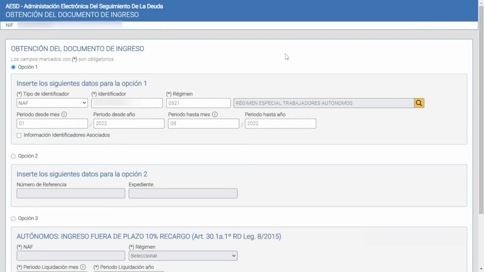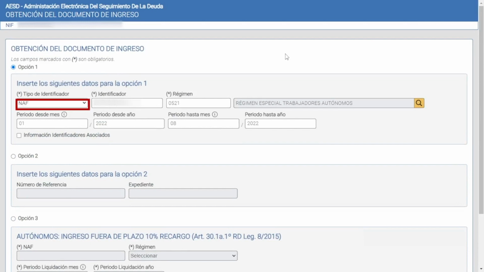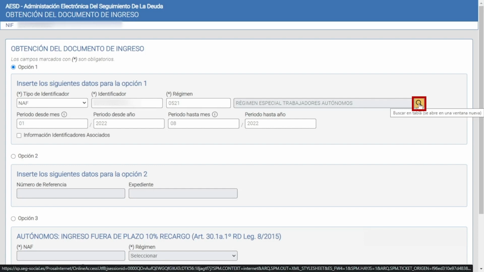As an example, I am going to choose option 1, starting from the type of identifier. I am going to choose the NAF, and in identifier, I am going to write the Social Security number that has been previously assigned to me, then the number of the regime in which I am currently registered, which in my case is 0521, which corresponds to the special regime for self-employed workers. In case your regime is different, you can click on the magnifying glass icon and see the whole list of all the available regimes that the Social Security has.